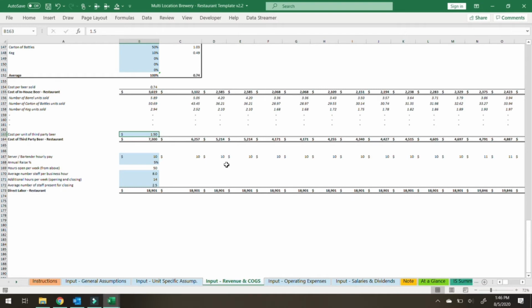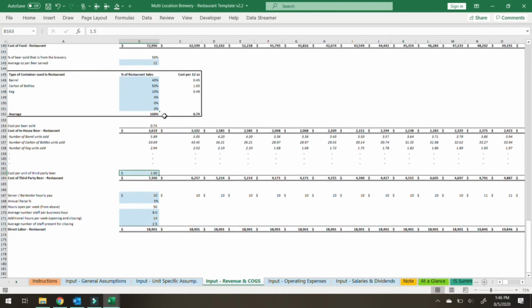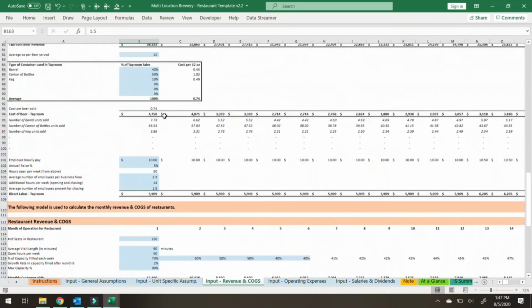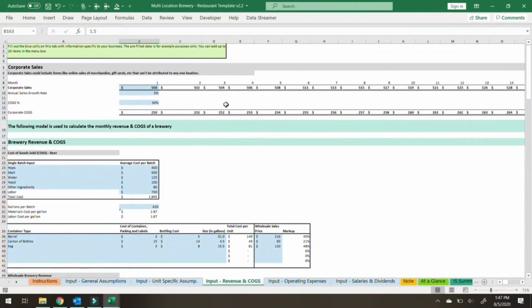It doesn't have to be just beer. And then you also figure out the hourly rate for all of your employees within the restaurant to get that final piece of cost of goods sold. That is the model for revenue and cost of goods sold for the 3 different types of units here, as well as the corporate unit.